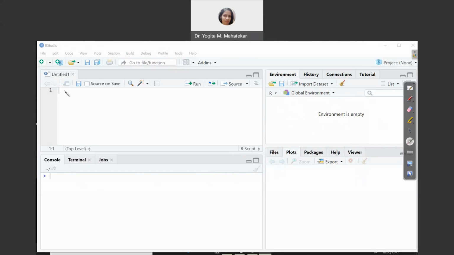Let me go to the source file, which is the upper left window. This is called the source window. Here we can create script files and work on those script files, and the corresponding commands written in this source window can be run in the console. So one may start directly working on the console.